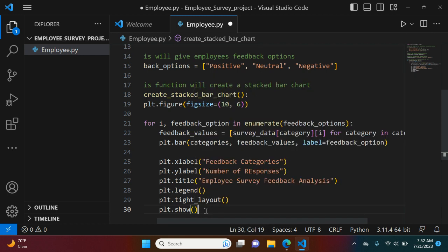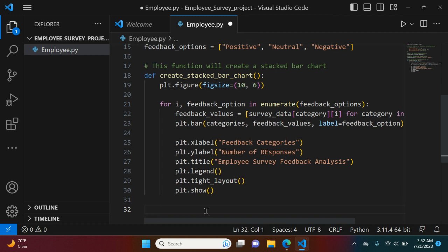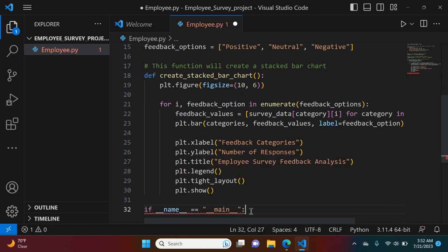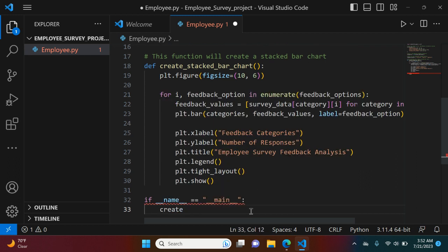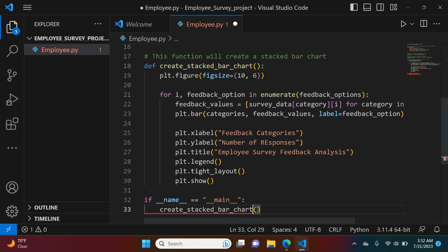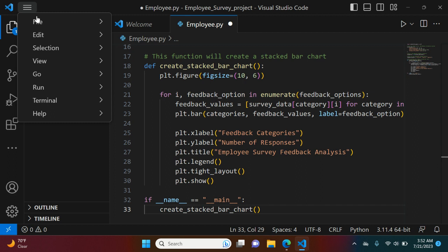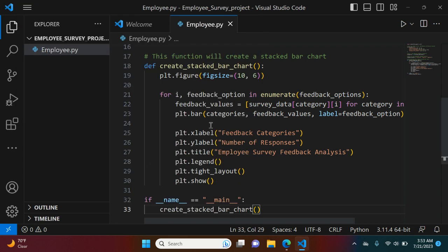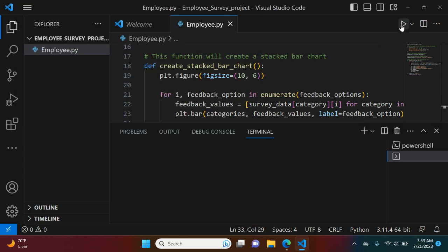And then lastly, we need to create our main loop for our program, which will be if __name__ equals __main__, create stacked bar chart. Okay, the moment of truth. Make sure you hit File, Save.